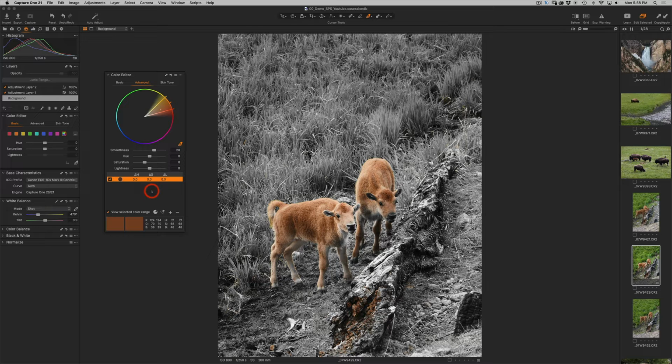Okay, so the color is isolated, but I actually want a mask. So if I can turn off the view selected color range, and if I click on the little dot dot dot, I could choose to create a mask. I could create a masked layer from the selection. So I'll go ahead and do that. And now notice I have a layer right here. And so I can now manipulate just that color.